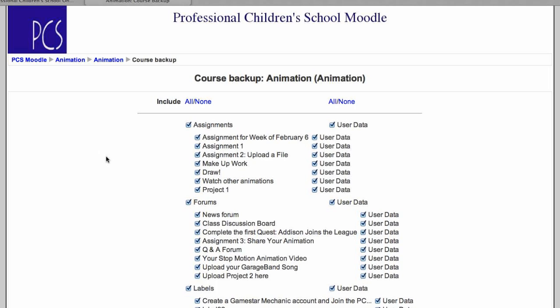In the course backup window, you will select which items you want backed up from your course, and you also have the opportunity to choose to back up the data that your students have submitted to the course on Moodle. If you want to include student submissions, you would select the User Data checkbox next to the items you want the student data for.